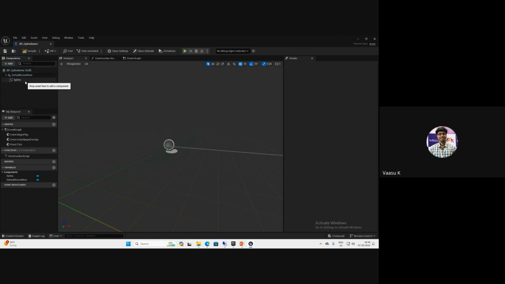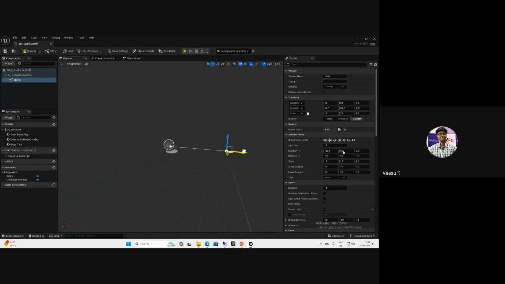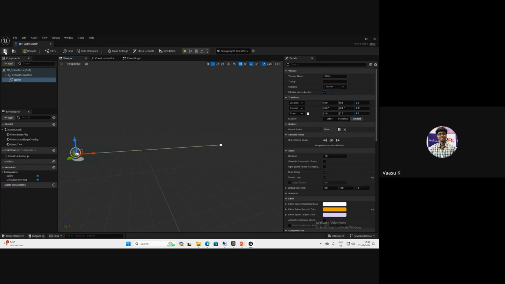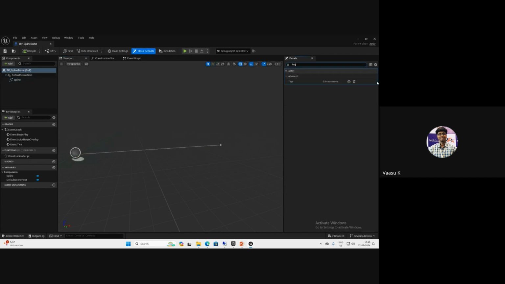For this spline, here we have the closed loop. It just has to be on. Let's give some distance, and compile and save. We require to give a name for this, the tag, that is biome. Just copy this one, compile and save.